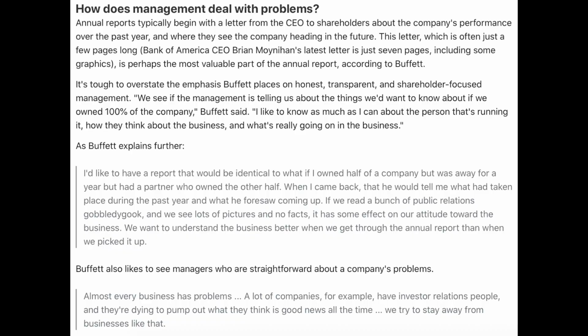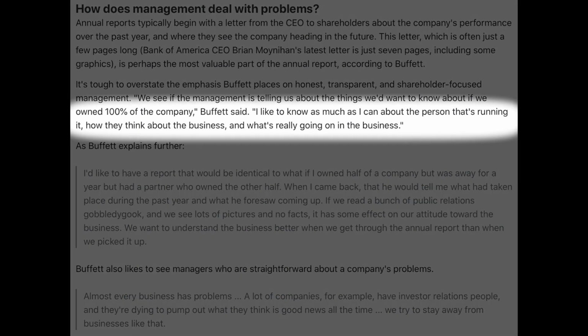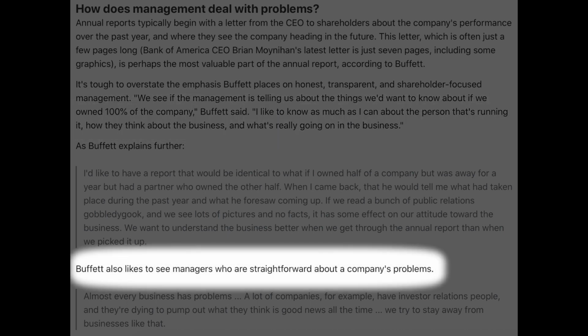Now, Warren Buffett, one of the world's renowned investors, said that this is one of the most valuable portions of the annual report, because this is where the company tells you what the problems are and how they solve the problems, and it just shows you how straightforward the company's top management is with the shareholders.